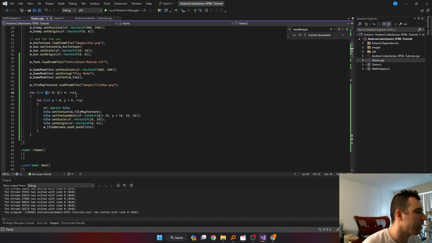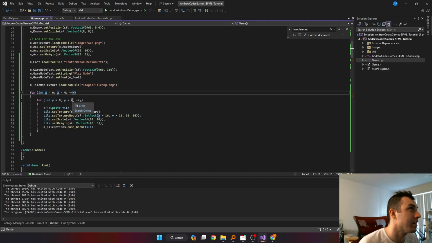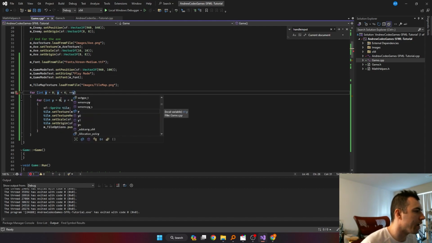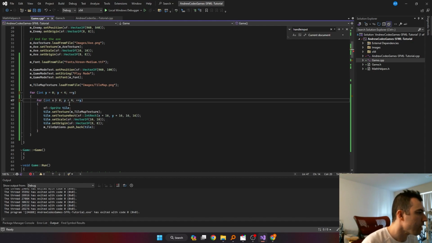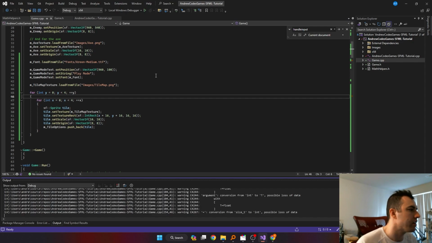I'm doing X first and then Y. So when X is 0, we actually go through all of the Y's going down and then go over. So we're doing it column wise. And yeah, I would prefer that we go row wise. So I'm going to change this first outer loop to Y's, and then the inner loop to X's. So this will do it by rows across rather than columns down.